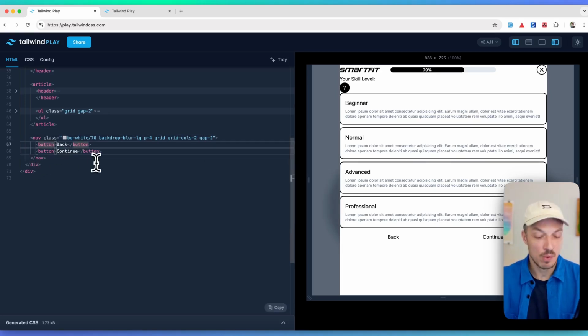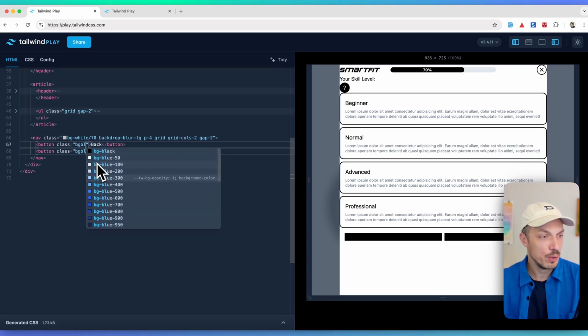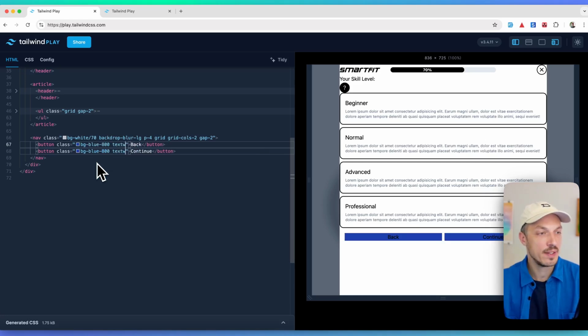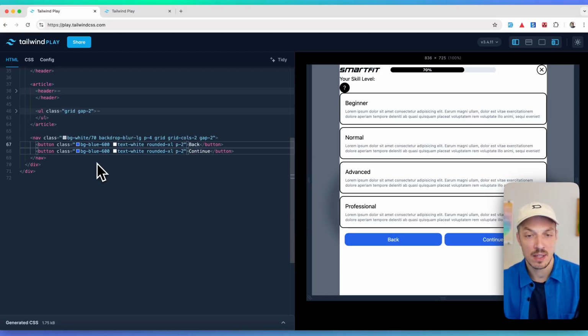So let's make this more visible by actually defining our buttons. Let's give them a background of blue and text of white. Text white. Awesome. I think the blue can be a little bit brighter. Yeah, just like that. Then they're also rounded. We had the XL before. Let's stick with that. And yeah, I think they need a little bit of padding too. That looks pretty much like what we want.